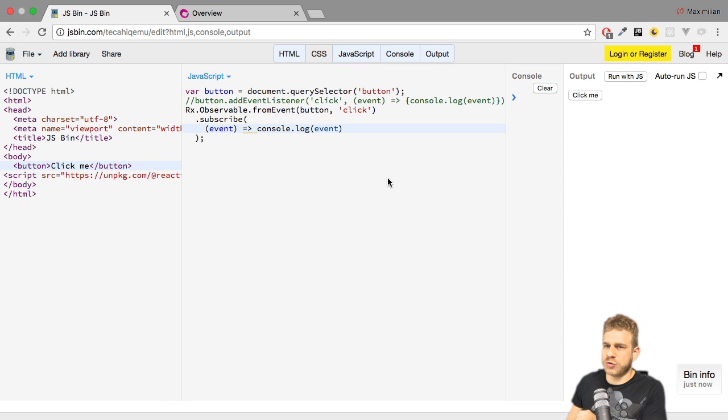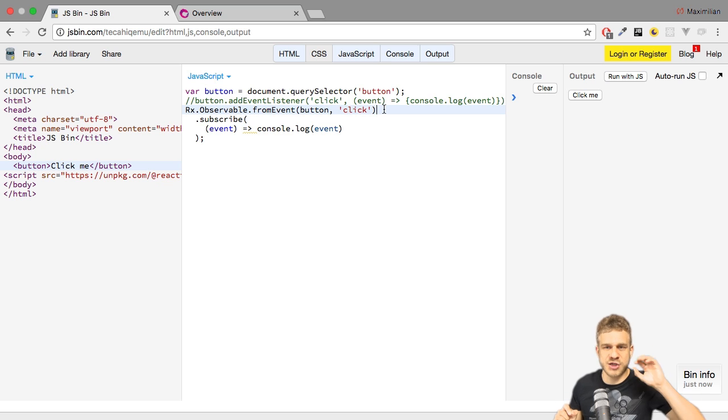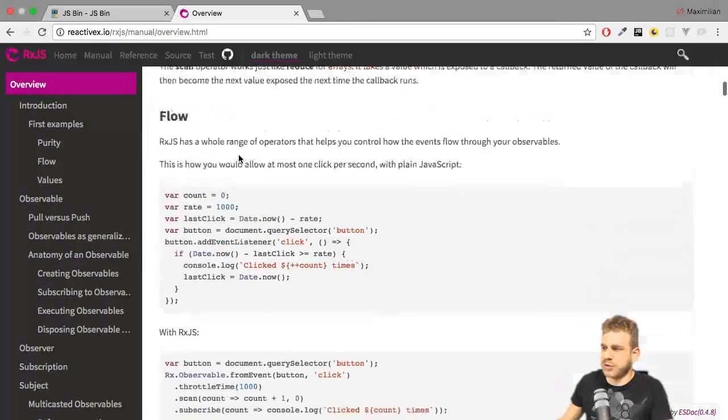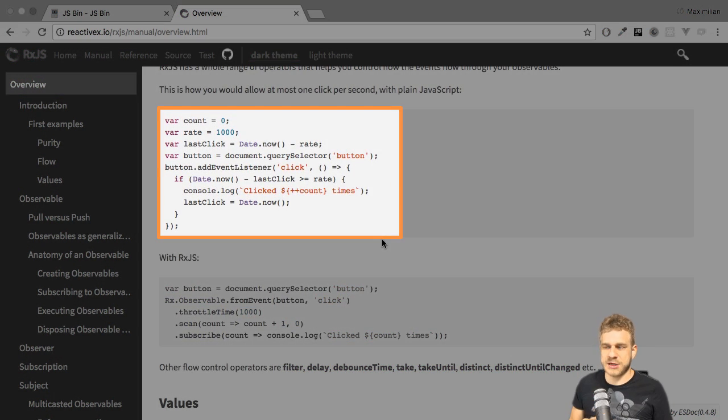Let's say we want to make sure that we only react to click events once a second. So if I spam this click button, we omit or drop all events which happen more than once a second. Now with vanilla JavaScript, if we go to the official documentation, scroll down to flow, we can see this would be the code achieving this. We would get the current date. We would then store the last date in this last click variable. We have a rate, which is the milliseconds difference, so this window of time where an event should only occur once. And we would have to check this manually.